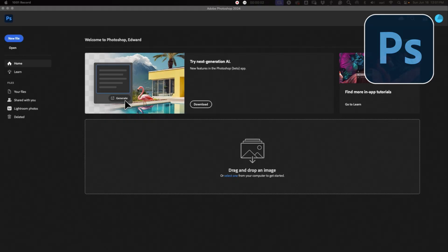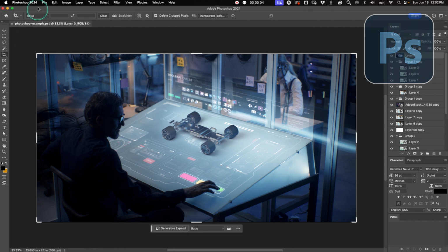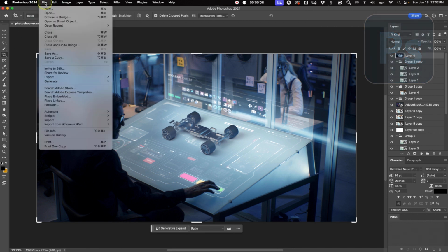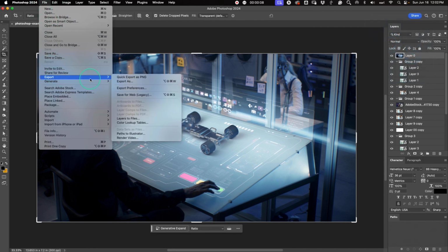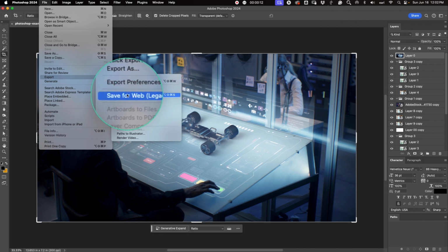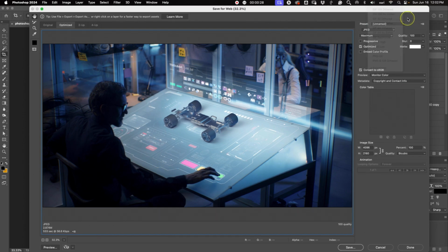Let's start with Photoshop. Open your design and go to File, then to Export, Save for Web Legacy. I like to use Save for Web Legacy because it gives me several options. You can save as JPEG or PNG or a few other formats. You can use a preset for the quality or dial it in manually. Hit Save to see the results.